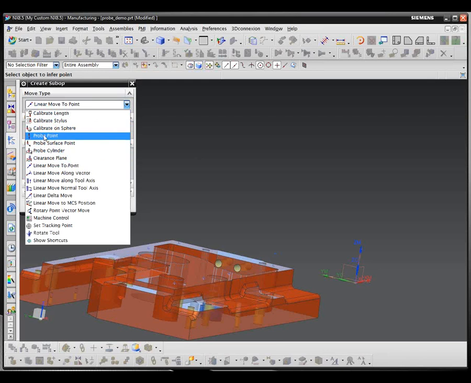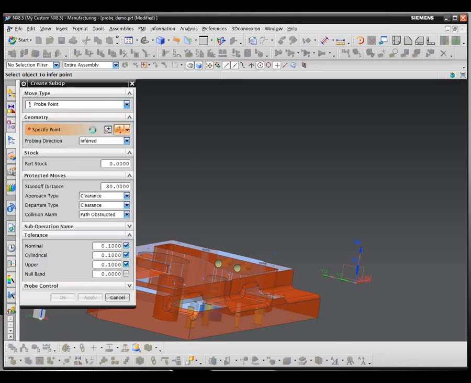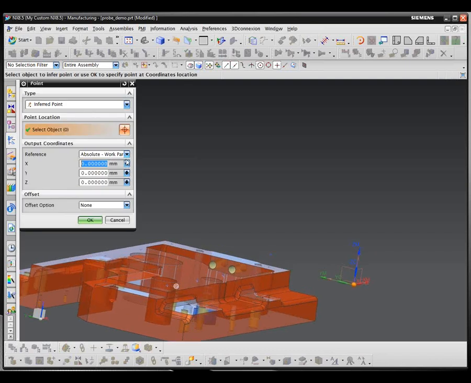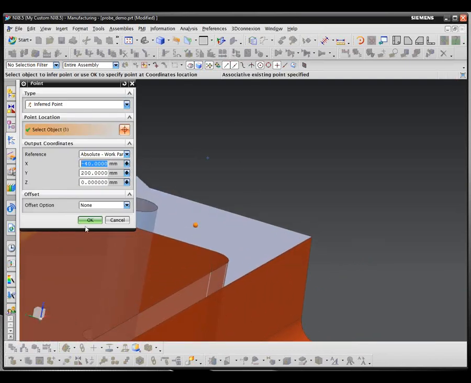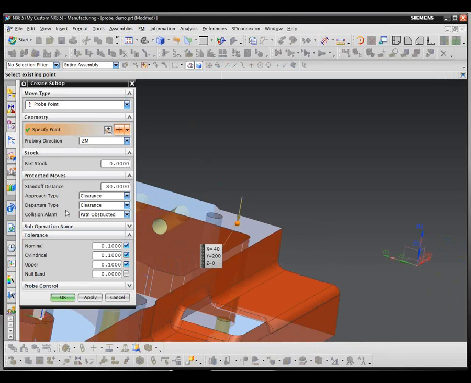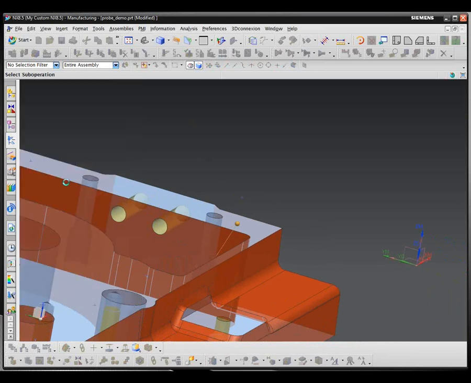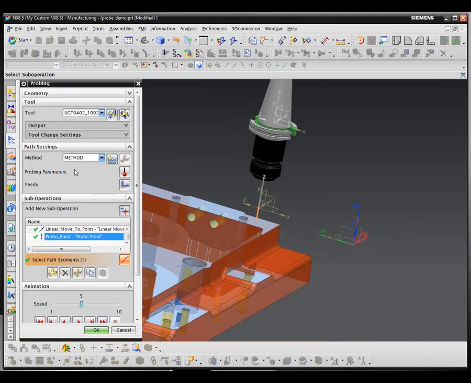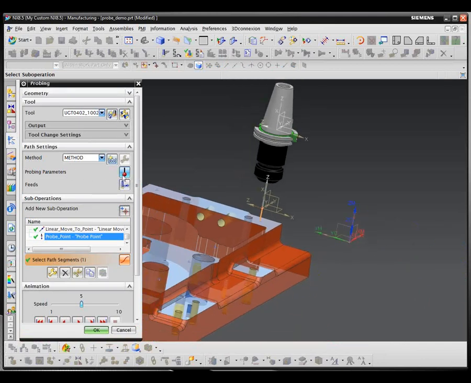I'm going to probe. I can either probe a point, probe to a surface, probe a cylinder. I can move to a clearance plane. There's machine control. We're going to use that in a few minutes. I'm just going to probe point, and this is why I say it'd be easier just to have your points already defined. Now we're going to add another unit.